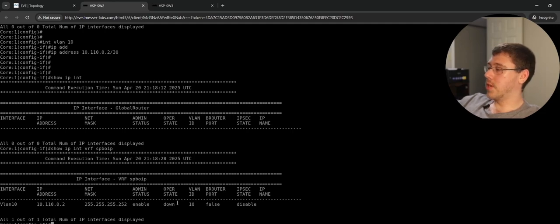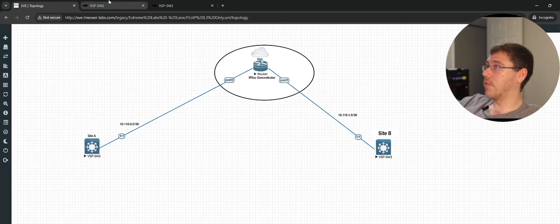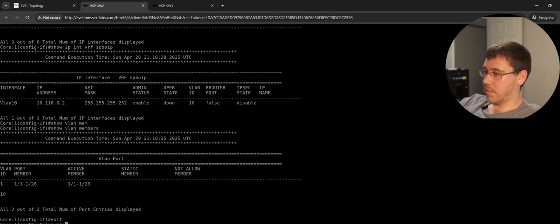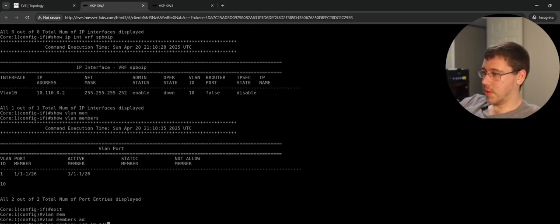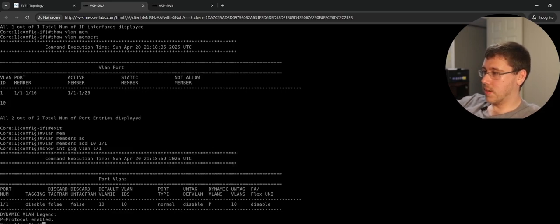As you can see, its operational state is down, but that's because if we do show VLAN members, VLAN 1 is the member of everything. We don't necessarily want that. We do want one interface specifically, and that will be interface 1. So VLAN members add 10, 1, 1. Now, if I do show int gig VLAN 1, 1, we have no encapsulation .1q. It's untagged by default.